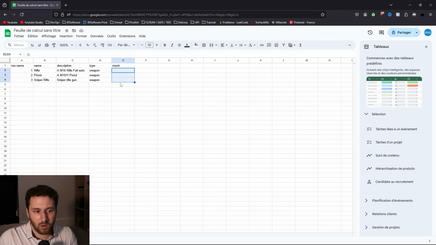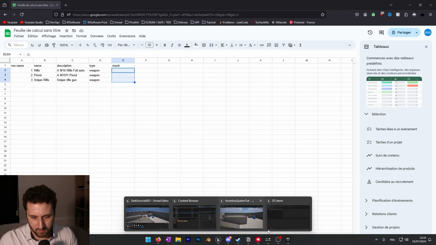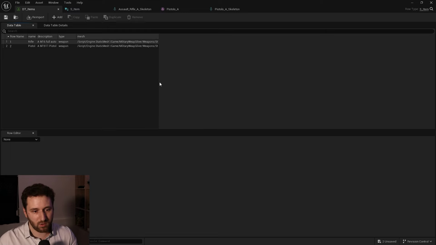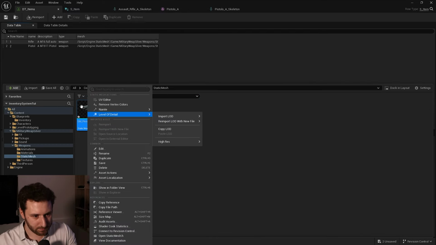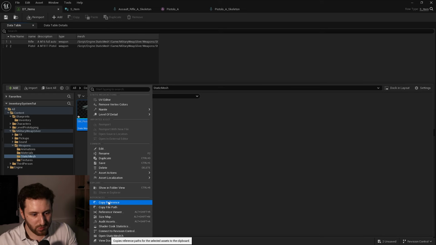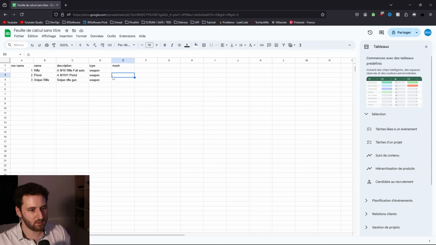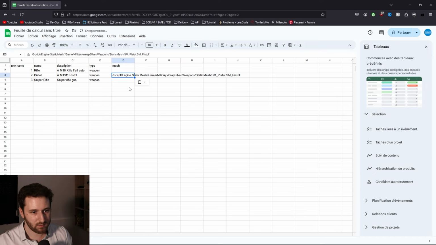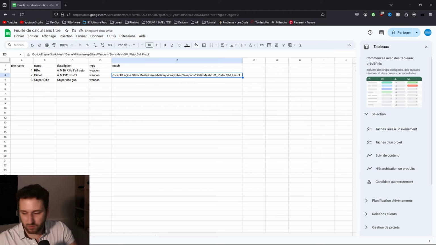Now you're wondering, how are we gonna specify the mesh in here? There is a very simple way. We'll go back to our project, and if we go into static mesh, in here we can right click on the static mesh and copy the reference. Now we'll go back into my sheet, and that was for the pistol. I can paste this reference, and that will be the reference of our static mesh pistol. And you will see it will work straight away.